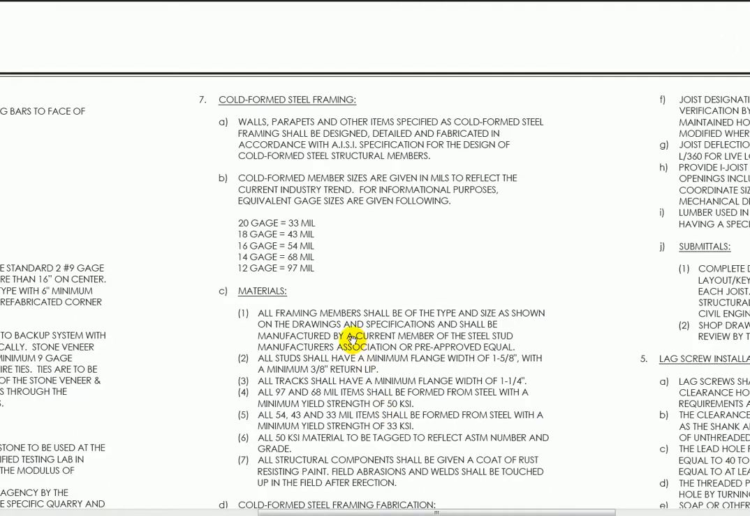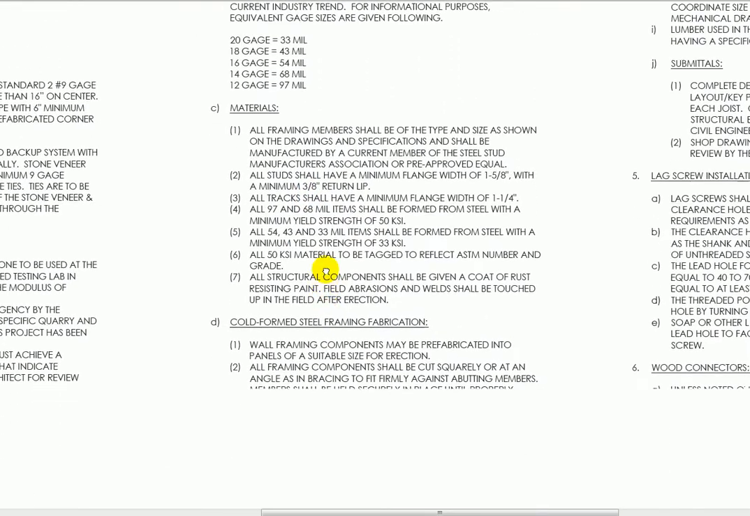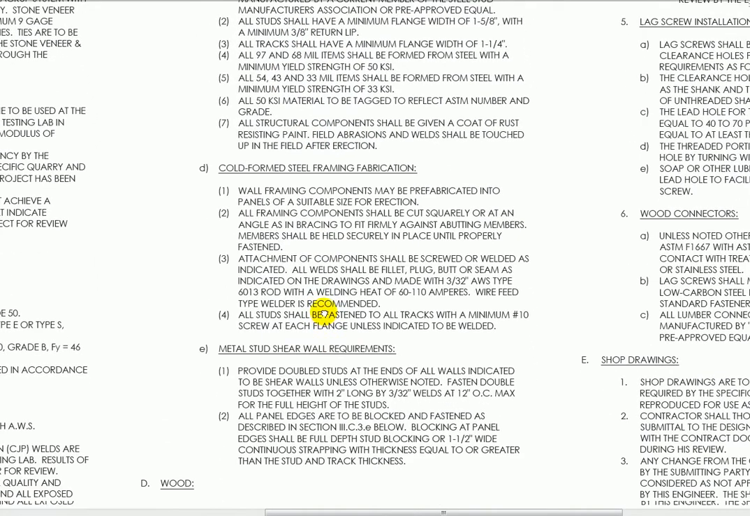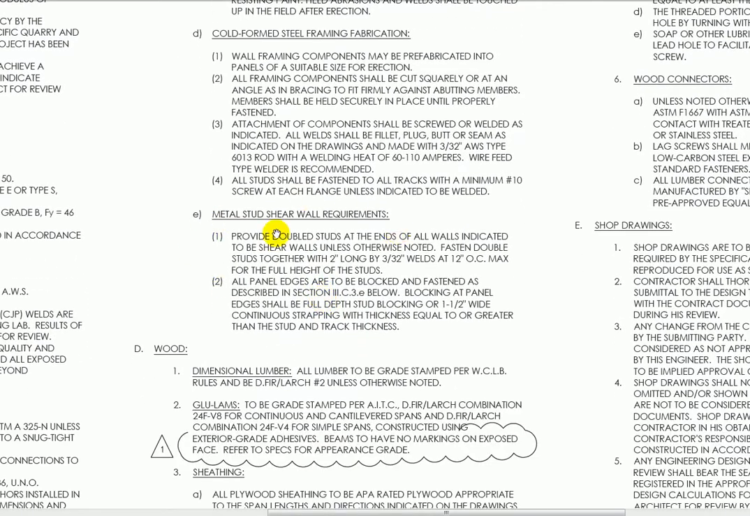Then we jump up here and we see cold form steel. So now we have a different type of steel. The other steel that we're looking at is what they call rolled steel or red iron. Different terms are used. Cold form steel is basically sheet metal. It's metal studs and whatnot. So this particular building has a lot of metal studs and whatnot for the structural support. So you can see what materials are to be used, specifications for framing, and metal shear wall requirements. So there's shear walls made out of metal studs.